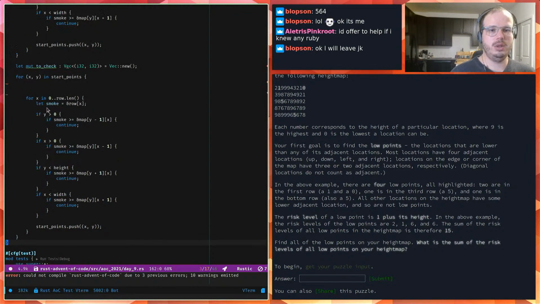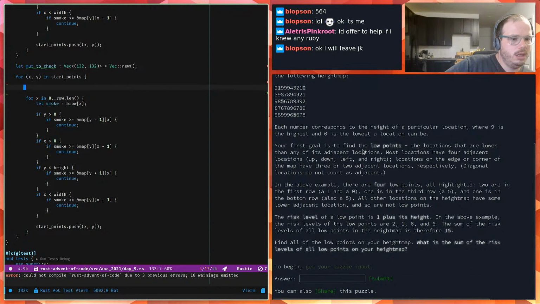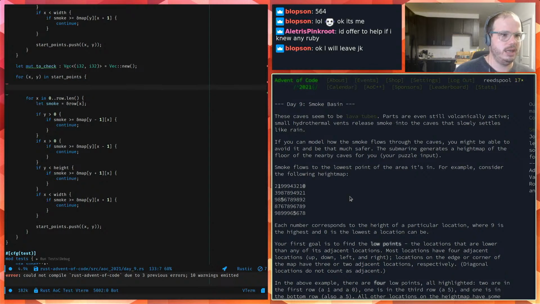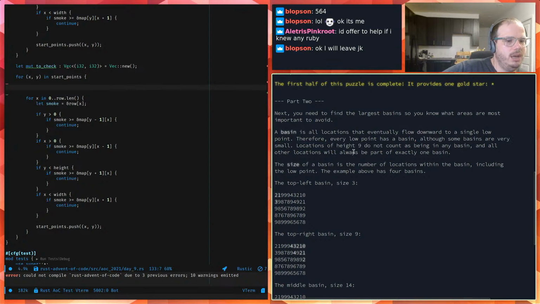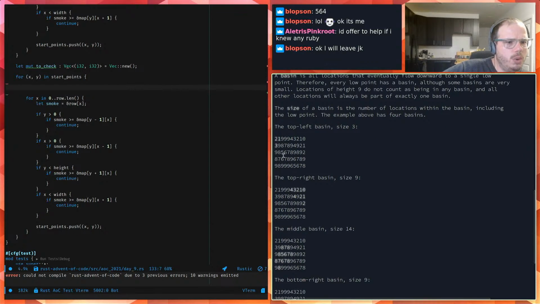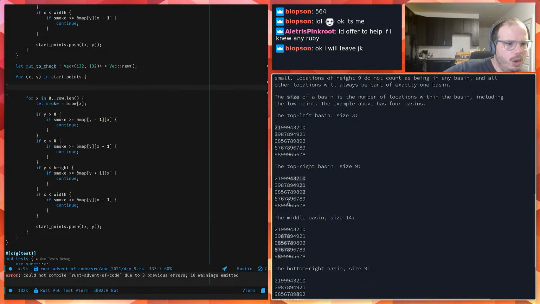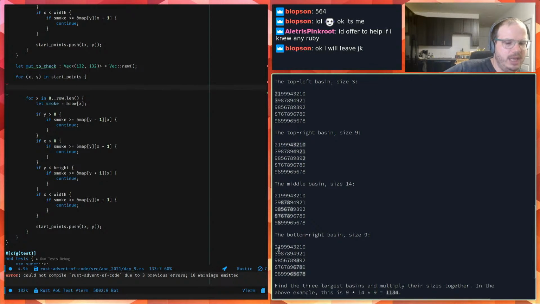Okay. I'm going to be looking around from each point. If it's not a 9, no. If it's greater than the current point, is it only... Oh, wait. This doesn't have my answer. Okay, there we go. That eventually flow downwards. Every low point has a basin. Locations of height 9 do not count as being in any basin. The size of a basin is the number of locations within the basin, including the low point. The example has 4 basins. So this is a basin because there are 9s. Are all basins only... Yes, they seem to only be bound by 9s. So if I see anything but a 9, I'm going to keep going.